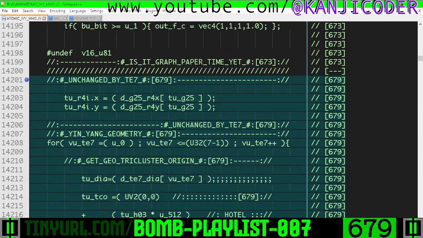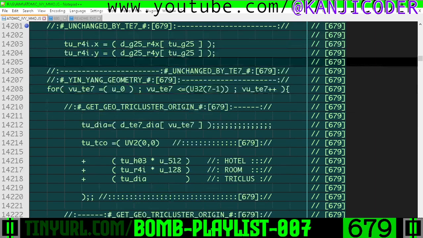So if we scroll down here, unchanged by TE7, which room you're in is not going to change as we cycle through tile size exponents and layers. So we're going to take G25 and convert it to R4X and Y. So G25 goes in, R4X and Y goes out. We store it here. We're going to loop through every single tile size exponent and try to render our geometry.